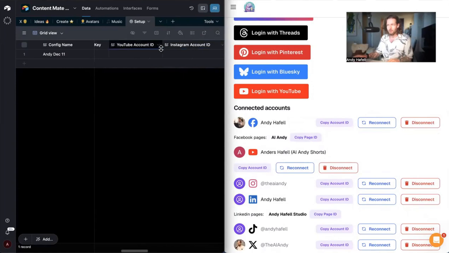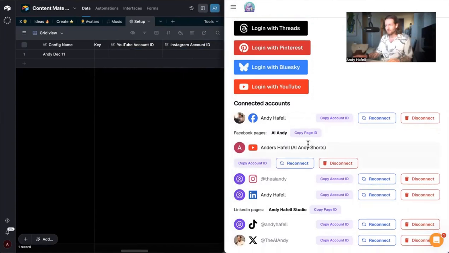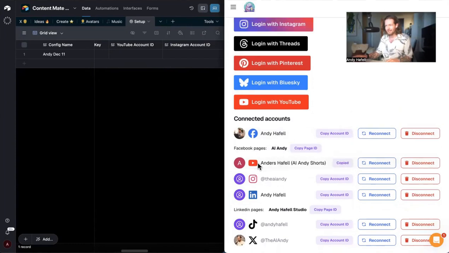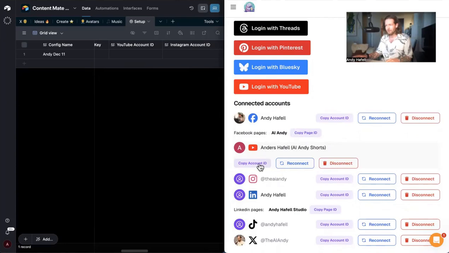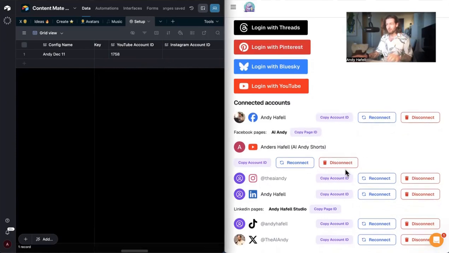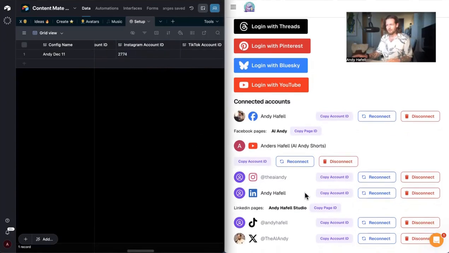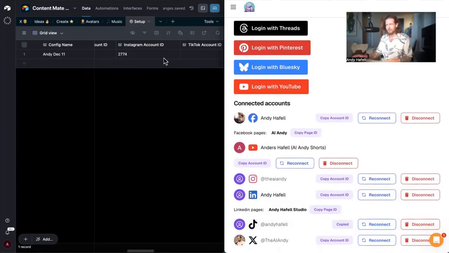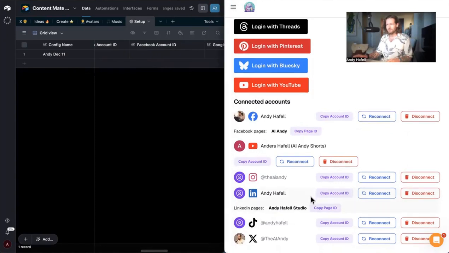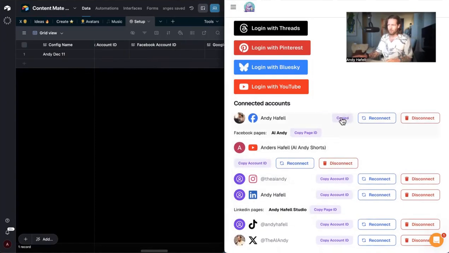So here, for the YouTube account ID, all you got to do is copy page ID or copy account ID. Account ID, I believe. Whoa, what happened there? Account ID, pop it in. It's just 4 numbers, which is pretty crazy. So Instagram account ID, pop it. TikTok account ID, copy account ID, pop it in. Facebook account ID, copy account ID, Facebook account ID.